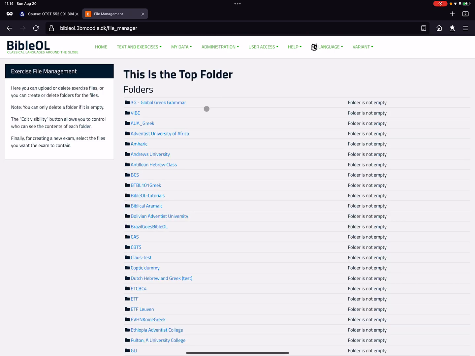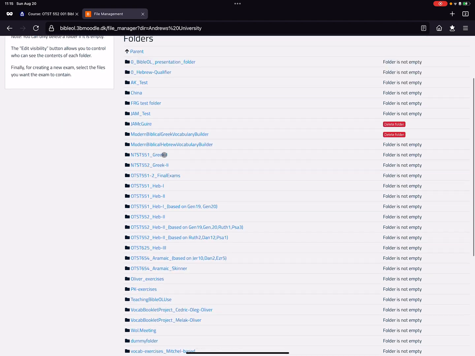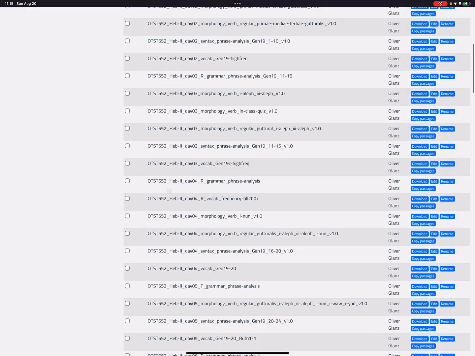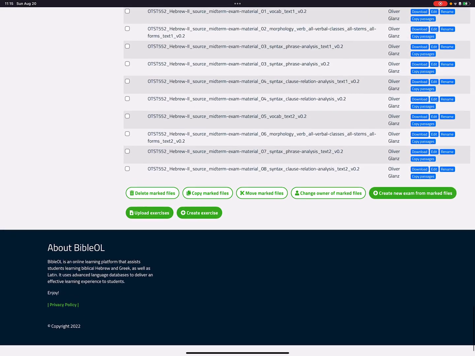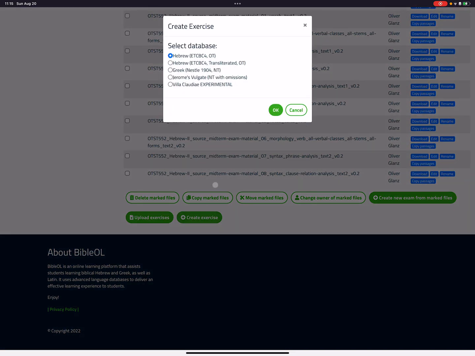Here you choose the folder in which you want to place the exercises that you create. In our case, let's choose the Hebrew 2 course folder that I'm using for my Hebrew 2 courses. Now you go to the bottom of the page. At the bottom of the page you have a couple of options, for example, Create Exercise. So we click on the button Create Exercise.